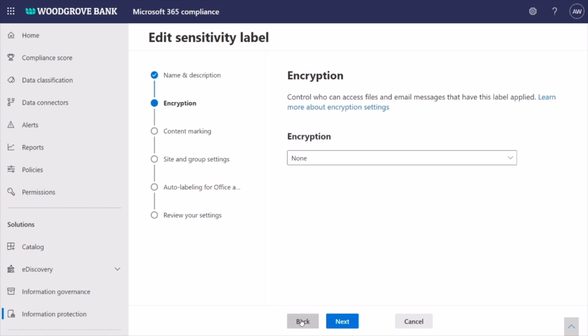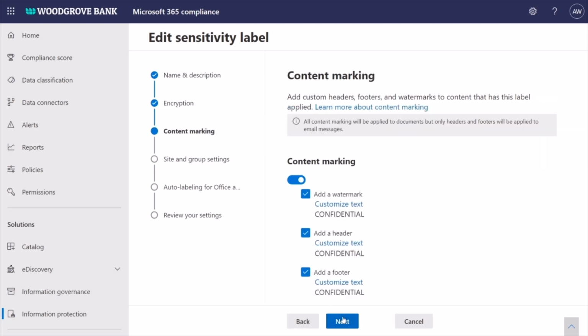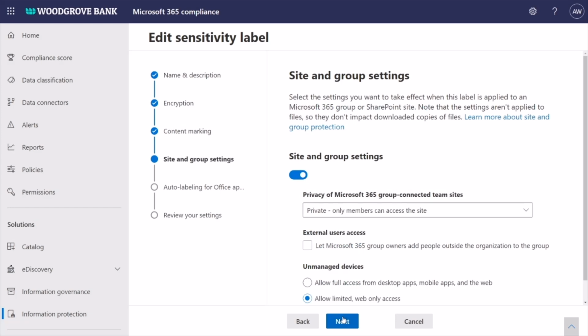To labels, I can also choose to apply encryption so that I can control who is accessing these files via email or via web. In addition to that, I can add content marking. In this particular example, I have added a watermark, header, and footer. An important aspect is that I can also select the settings that I want to take effect when a label is applied to an M365 group or to a SharePoint site.